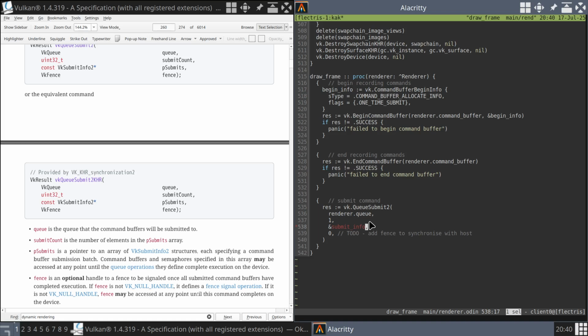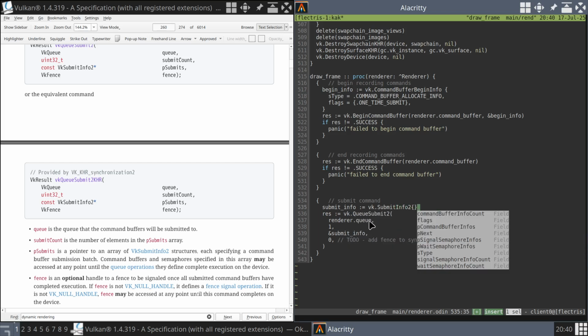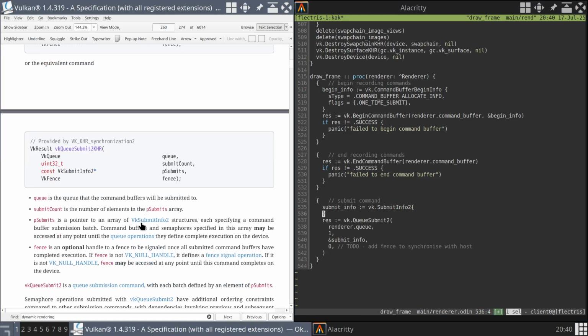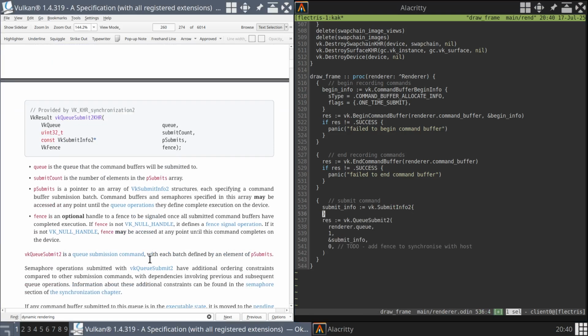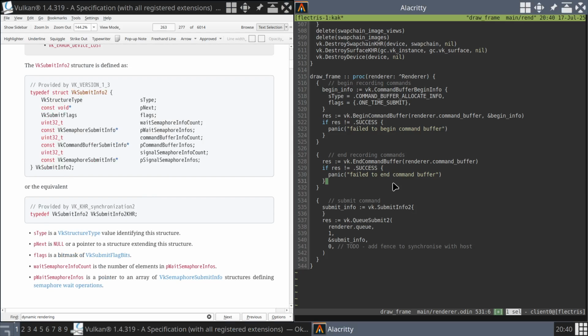VK result. All this stuff, so we need a submit info. So submit info is equal to VK submit info 2. What does it say down here? The queue submission command with each batch defined by an element of p submits, semaphore operations within the things. Okay, we read that. At least I think we did. Let's see what's on this. Submit info 2.